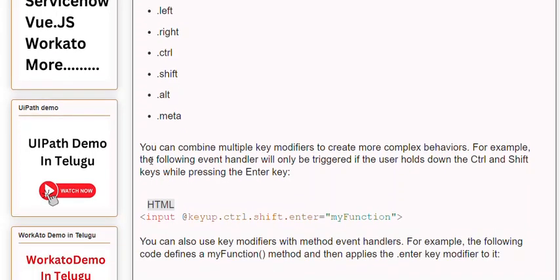You can combine multiple key modifiers to create more complex behaviors. For example, the following event handler will only be triggered if the user holds down the control and shift keys while pressing the enter key.